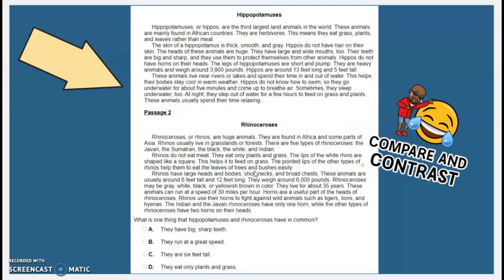They have large and wide mouths too. Their teeth are big and sharp, and they use them to protect themselves from other animals. It means they defend themselves by biting, or that's the way they defend themselves, by biting actually. So let's talk about their teeth.